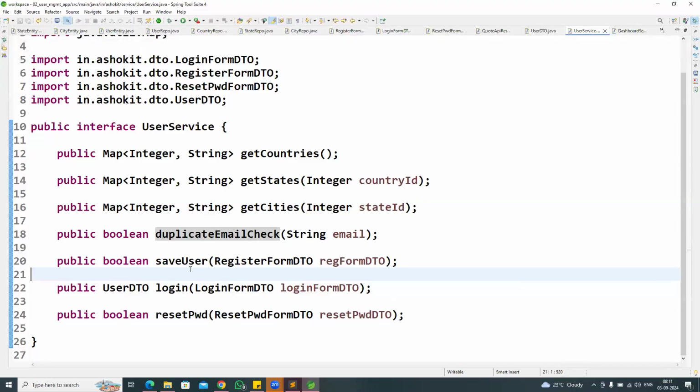We can use Ajax also for this. Yeah, we have to use Ajax for displaying the dropdown data. Even for the duplicate email check, that also we can do. Yes, with an Ajax call we can make it.